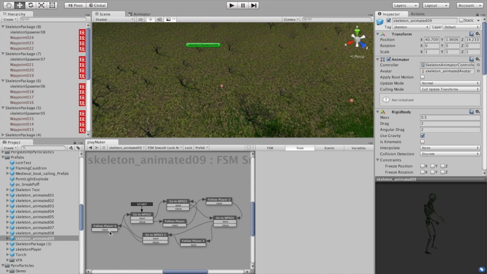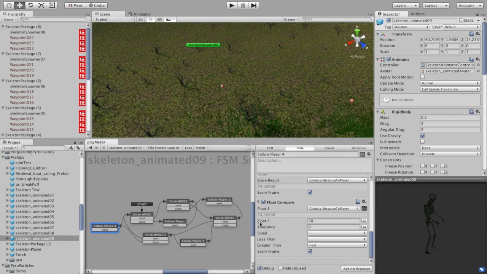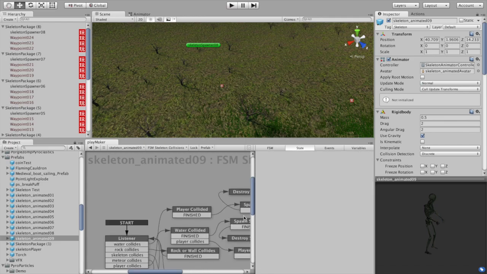But it also is set up to follow the player when the player gets within a certain range. I think it's set up for 20 units. Yes, when the player gets within 20 units, then the skeleton will break from its predetermined path toward the waypoints and will go toward the player. If it hits the player, the skeleton will disappear and a new one will spawn. So before I do anything with this look at state FSM, I'm going to go to where it says skeleton collisions.